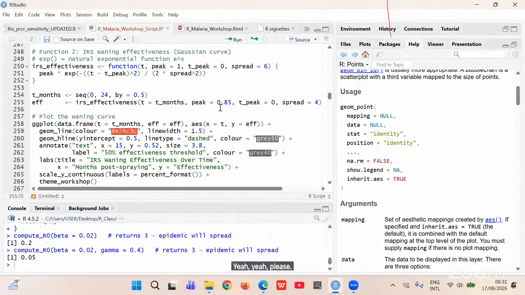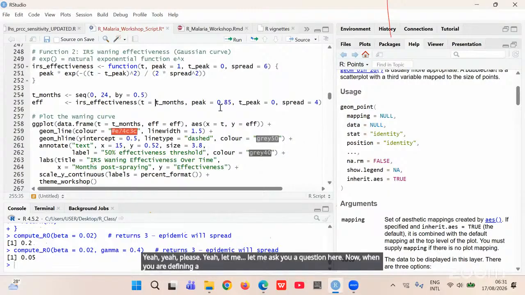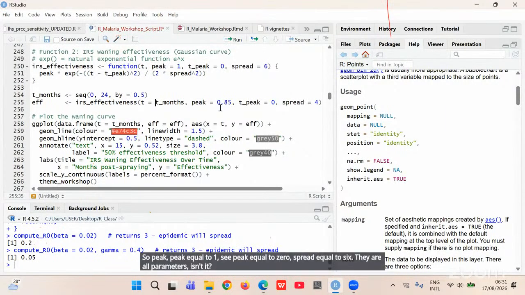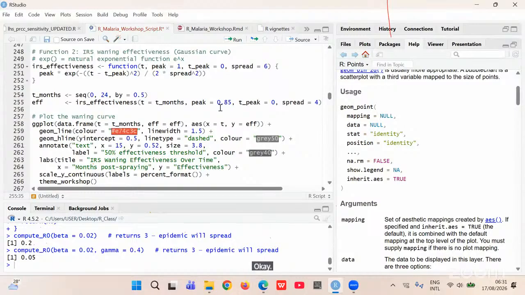Let me ask you a question here. When you are defining a function, IRA effectiveness, if I understand you well, the function is a function of T with all these other variables. I don't know whether they are parameters. Peak equal to 1, T peak equal to 0, spread equal to 6. They are all parameters, isn't it? Exactly. The function is defined, and there are parameters that exist within that function.